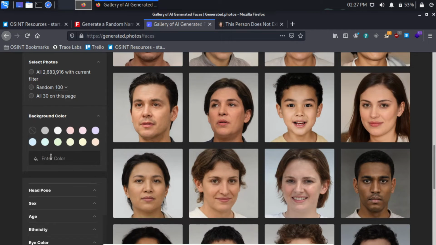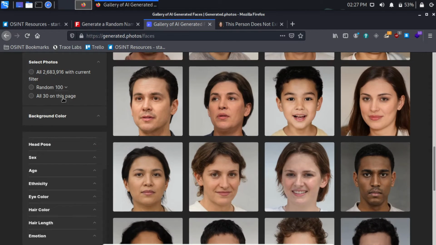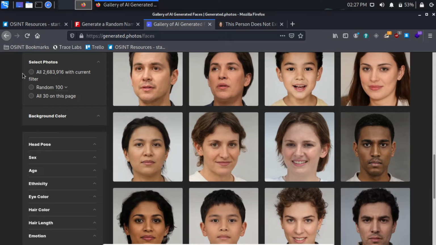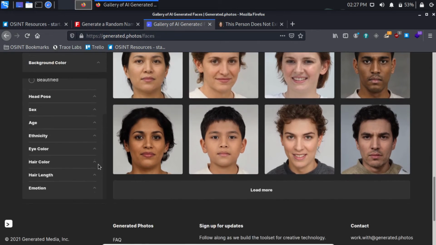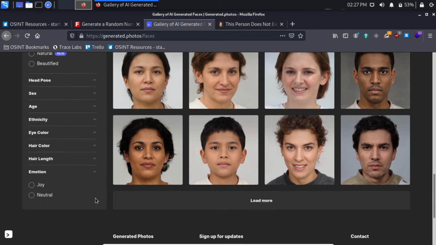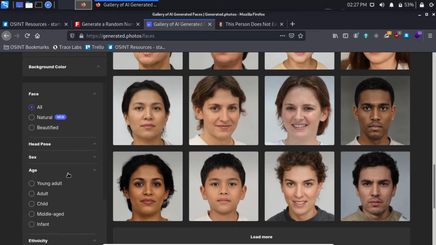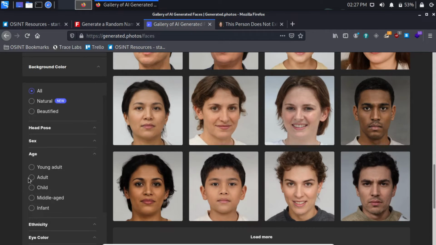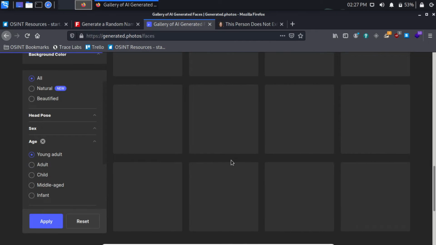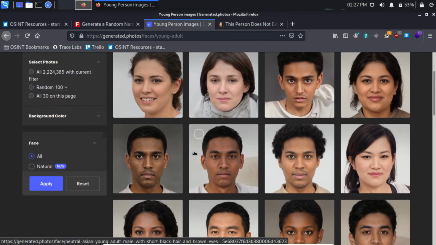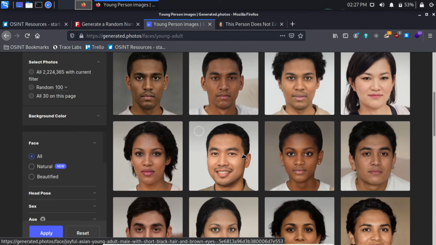You can change the background color, and there's this many photos here that you get to choose from, but then you can drop it down. So you can do emotion, ethnicity, age. Where did ages go? There we go. Age. So, adult to young adult. Let's do young adult, see what happens. And there we go.